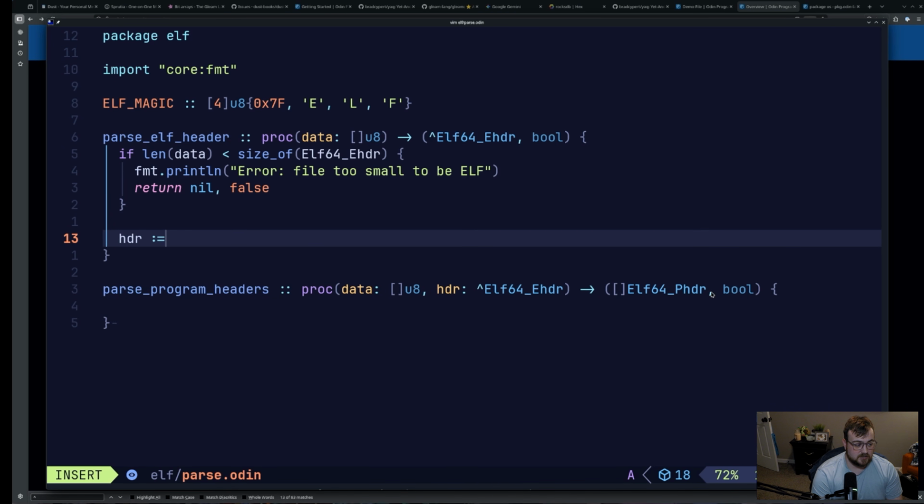We can use the cast operator here to cast to an ELF 64 E header. And what we want to cast, and this is so freaking cool, data. Bam. We have our header. That's it. Congratulations. We've parsed our header. How freaking cool is that? And again, this comes down to the fact that we have these packed structs that accurately represent how everything should fit into the struct. So we're able to just cast it like so.